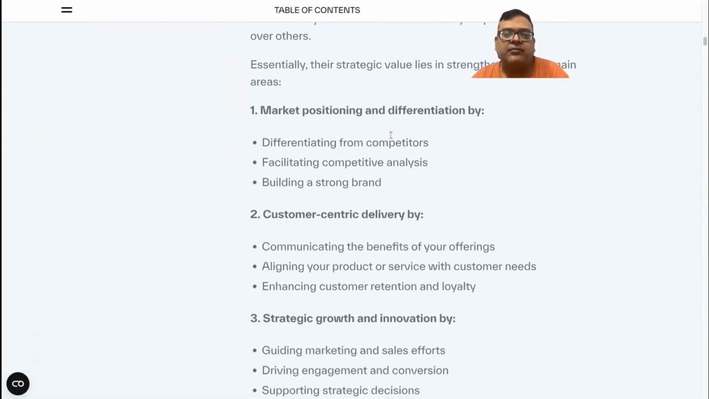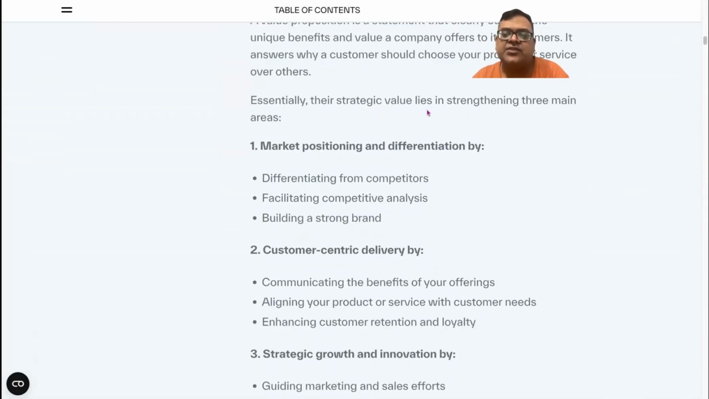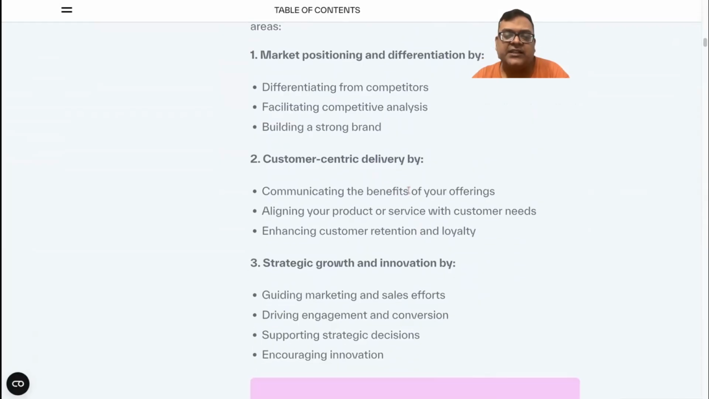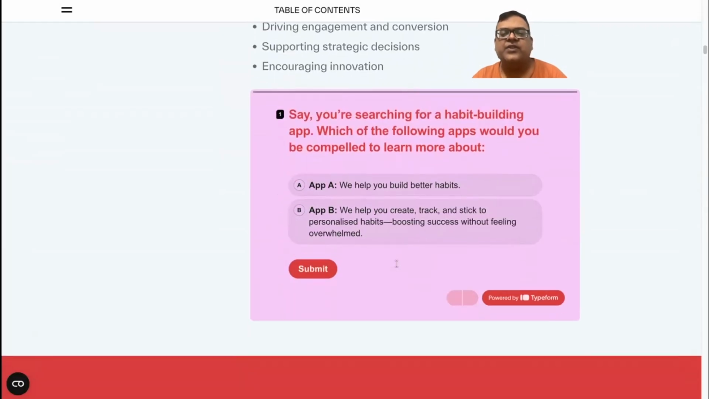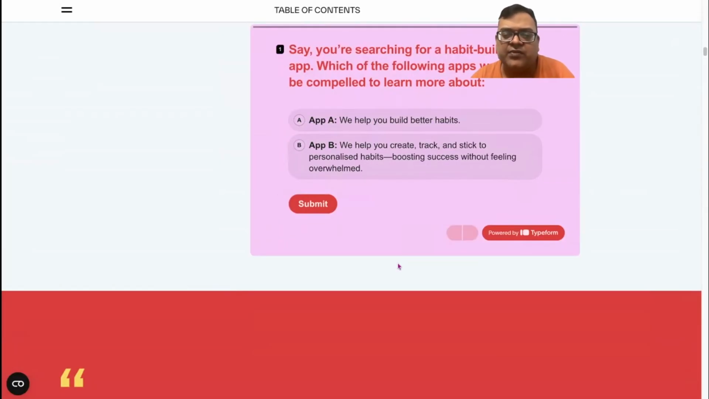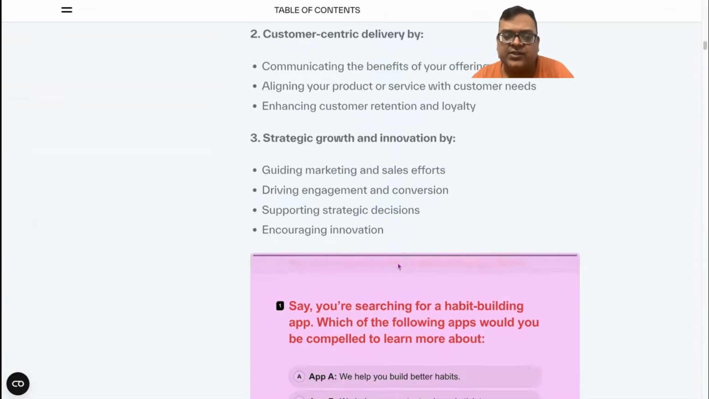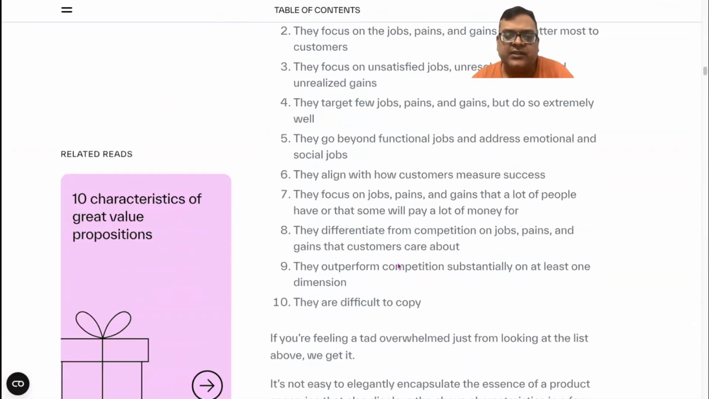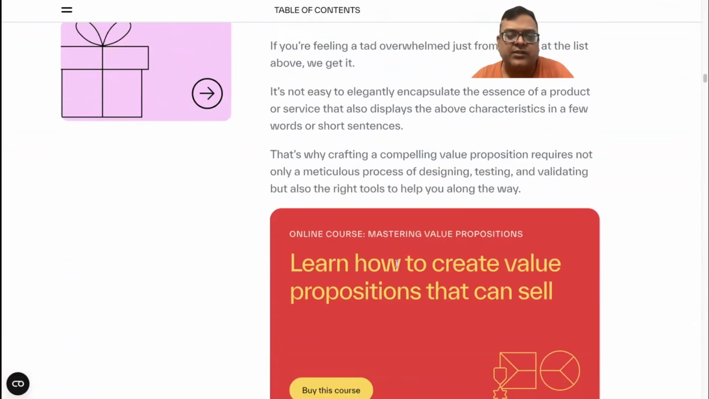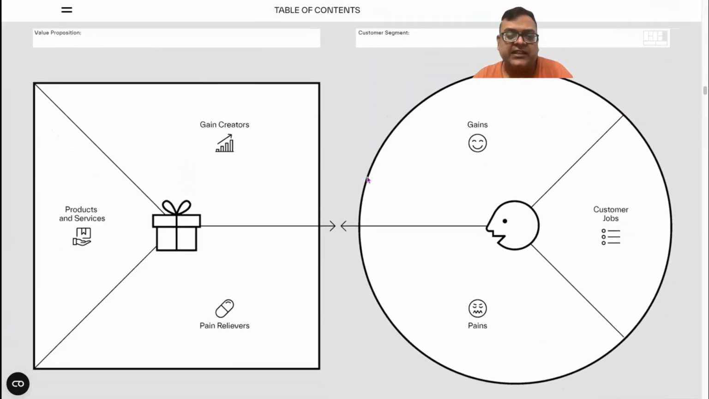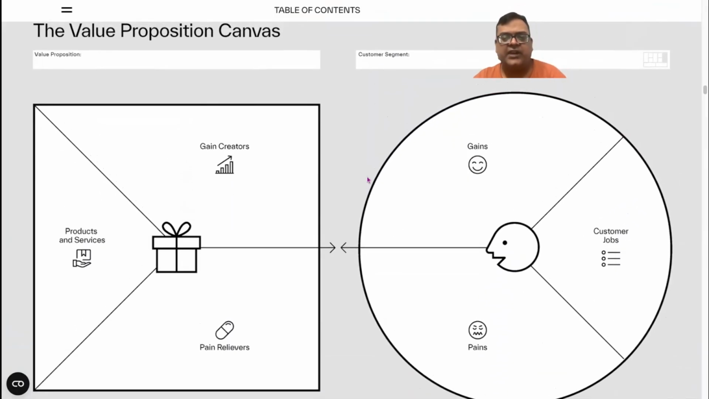So this is essentially their strategic value, which lies in strengthening three main areas: marketing and market positioning, customer-centric delivery, and strategic growth and innovation. But we don't have to go into much detail. Let's just go inside. Yeah, so this is what the canvas actually is. I would urge you to use the same screenshot.